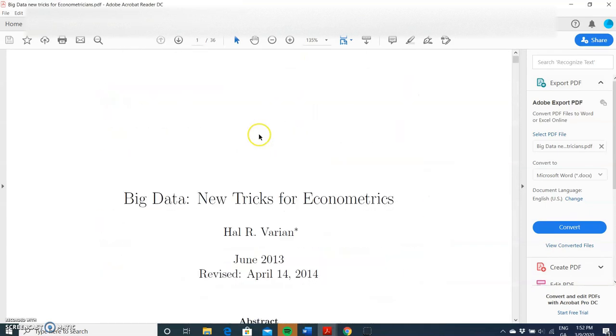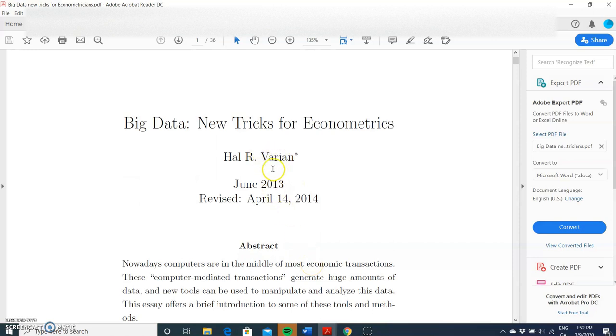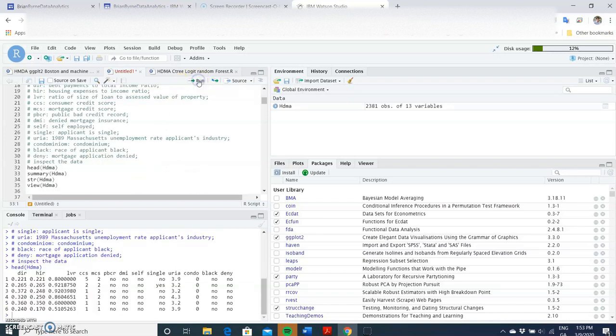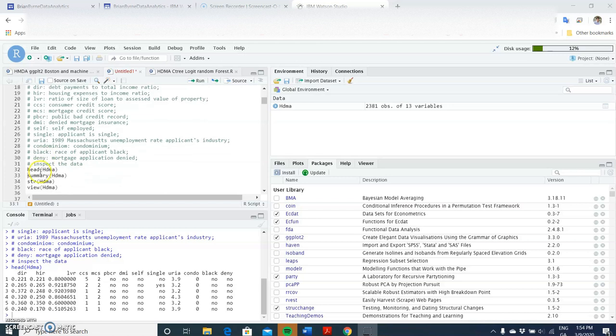Big data, new tricks for econometrics. Using code associated with this paper written by Varian in 2014, we'll follow his convention of renaming condominium to condo, which just means apartment. And then we have, as before, some explanation of the columns that appear in that HMDA dataset. So we'll take a look at the headings.